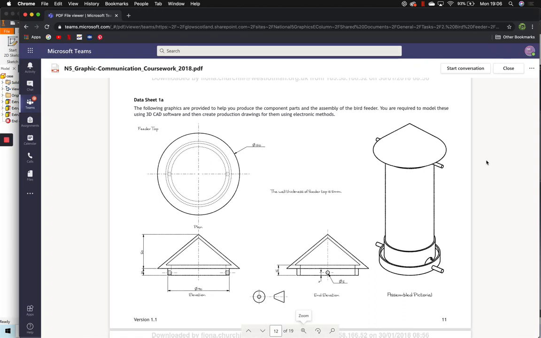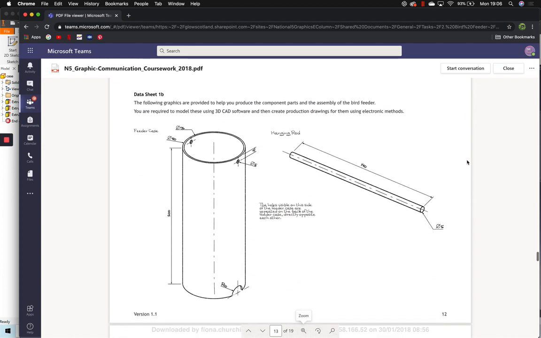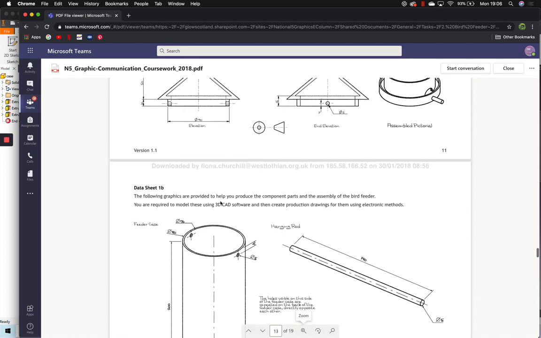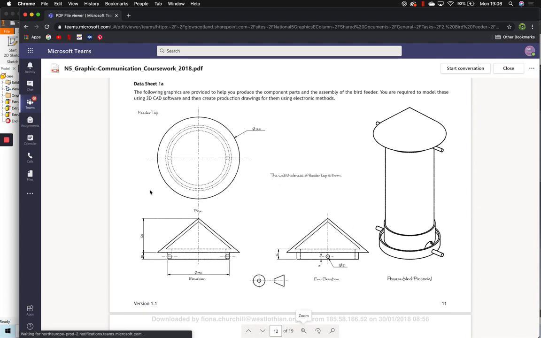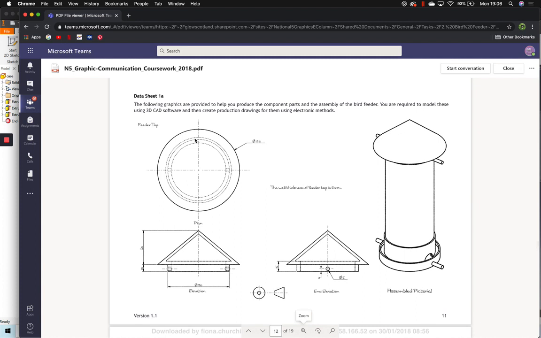So in this third video of the National 5 graphics assignment for the bird feeder, we're going to look at the feeder top. In previous videos I have shown you how to make the hanging rod and the feeder case, and in this video we are going to look at the feeder top.